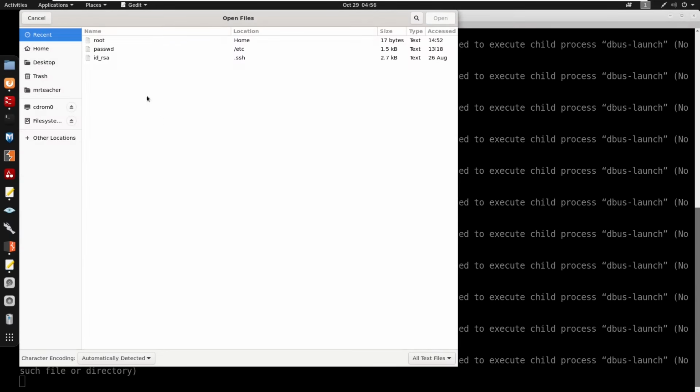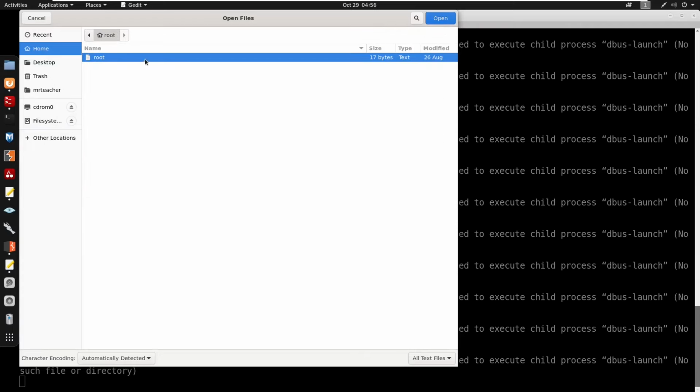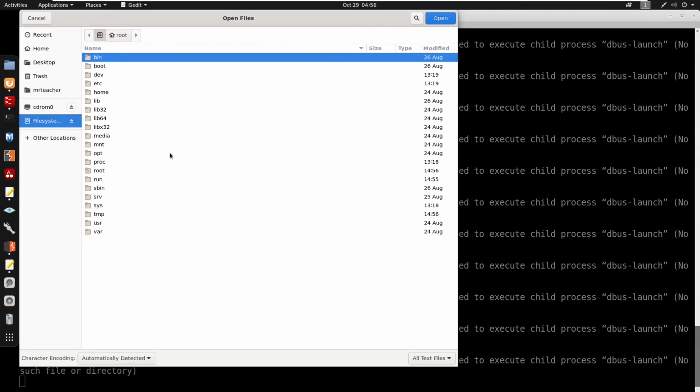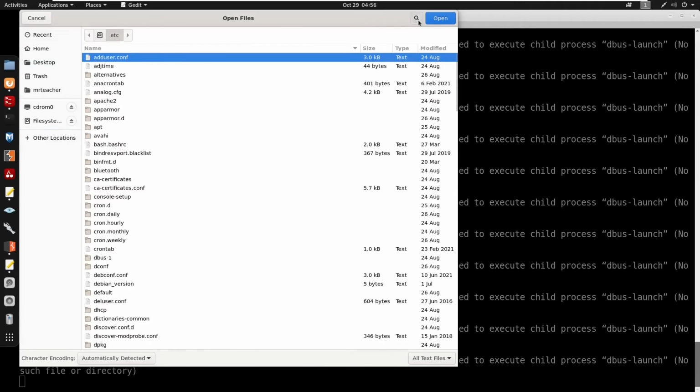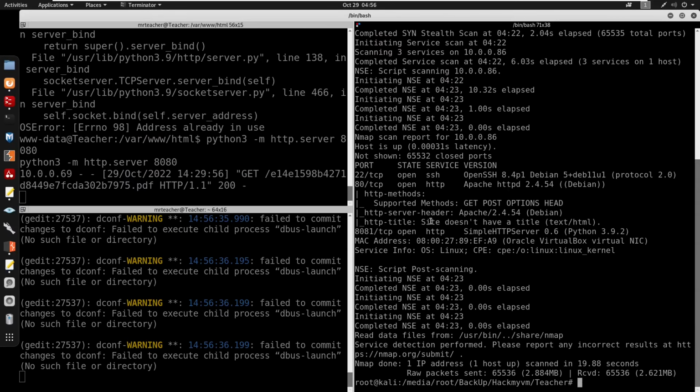If I go to open, you do see that I now have access to the file system. So I go into root. If this is the root flag, I believe. So we can go to file system, we can go to /etc, go to the passwd file. So I'm just going to X out of this.